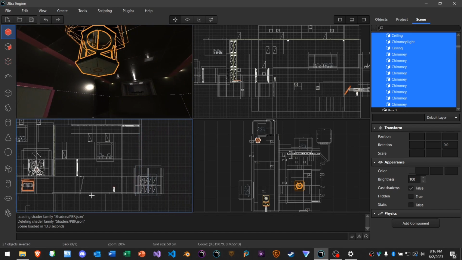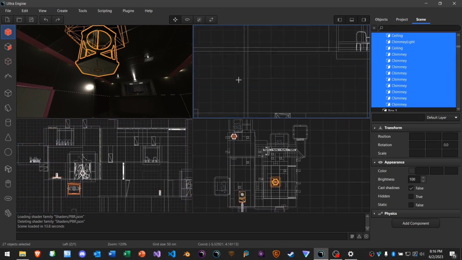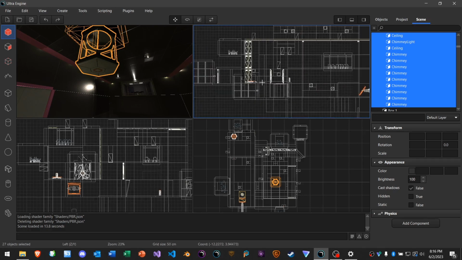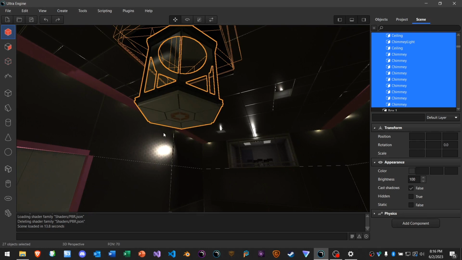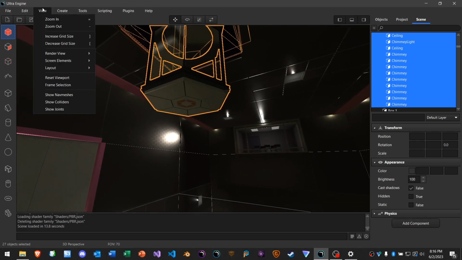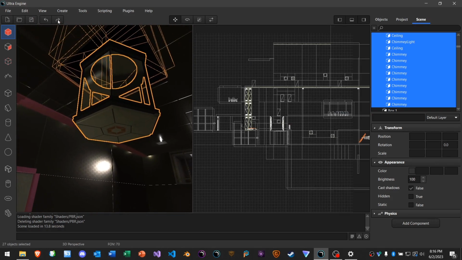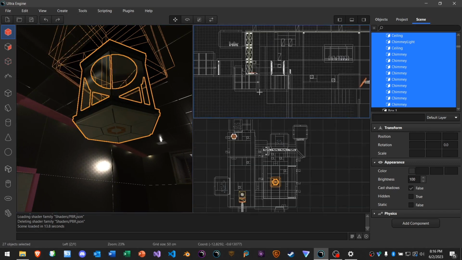We've got our 4 viewports, just like in Leadworks, and the zooming and the grid control is all finished. Everything works there. But unlike Leadworks, we have, let's see, layout. We can look at a single viewport. Okay, Leadworks had this. We can do 2 viewports. Leadworks did not have this. We can have 3 viewports.